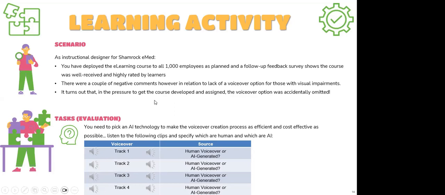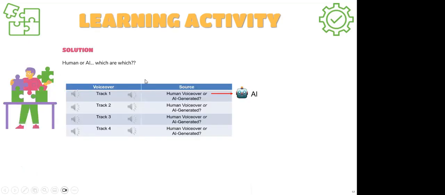I do remember listening to AI voiceover 10 years ago and thinking it's not great. It's fine, but it's not great. You could definitely tell the difference. Some of these, it's kind of hard to pick out the difference. So I've just put in our little graphics there of what we have.